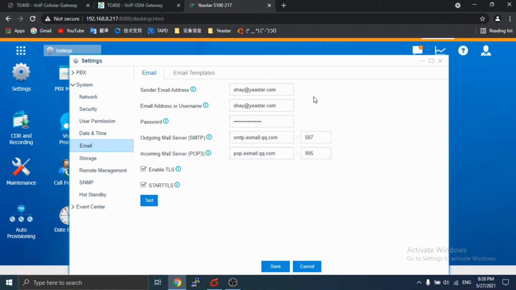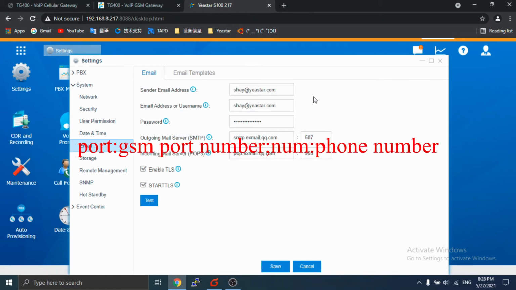Second, set it as port: GSM port number, NUM: phone number. The format is like this.